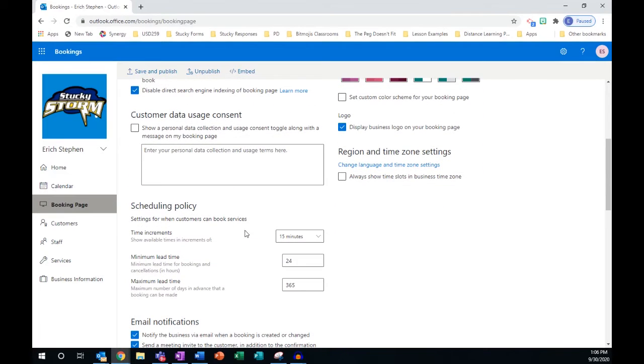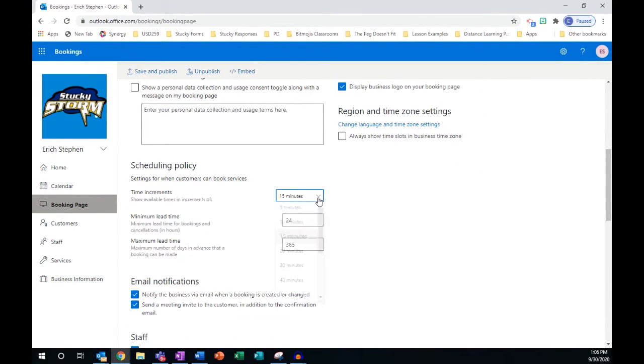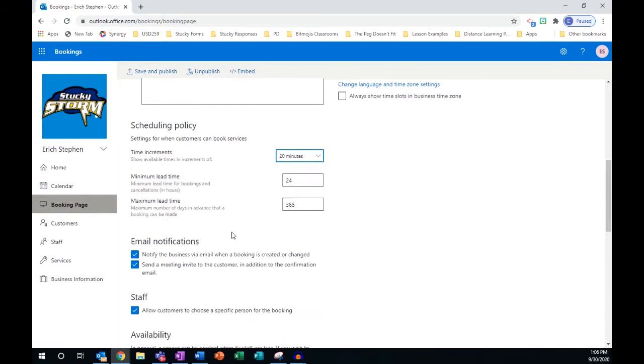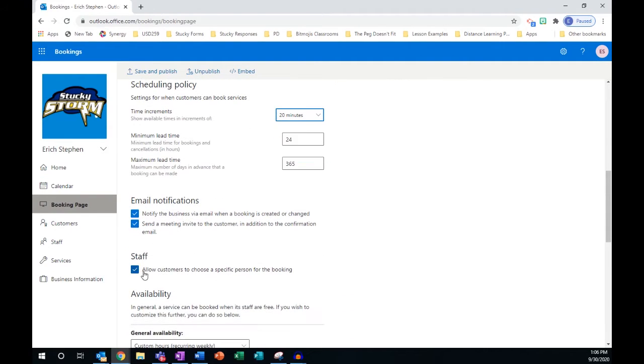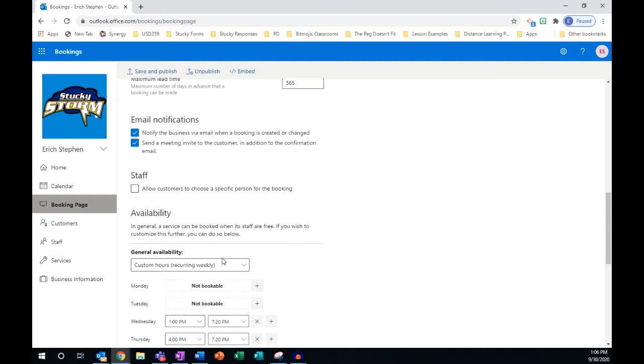We're going to come down here to the scheduling policy. Go ahead and change it to 20 minutes. Have these boxes checked so they get notified by email. Down here, you don't need to have this checked because you are the only staff member, so there's no need for them to select anybody else.